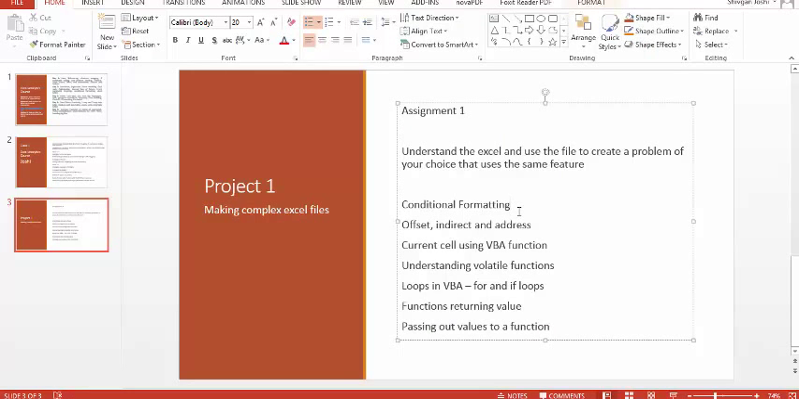So we'll first look at conditional formatting. Conditional formatting formats a particular cell based on a logic. Then we'll look at the offset, indirect, and address commands, which are in Excel. Then we'll look at a current cell VBA command. We try to make it volatile and it gets picked up by conditional formatting. We will understand the meaning of the word volatile.